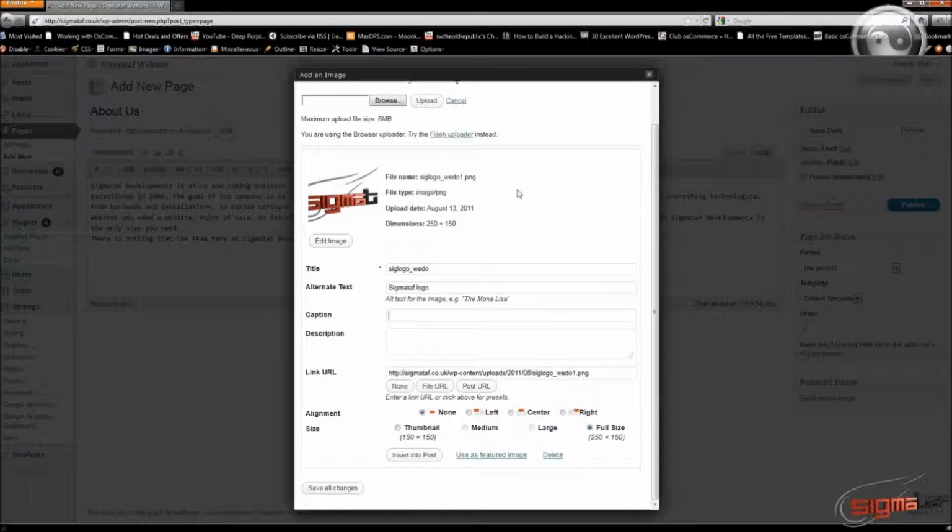The caption of the image is what you see when you actually hover over the image on the website. So for example, again we'll type sigmataf logo, and later on when we look at the page itself, we'll hover over the image and you'll be able to see this text. The description of the picture is basically what you would find if you search for that picture online and Google found it. This description would then come up in Google Images itself.